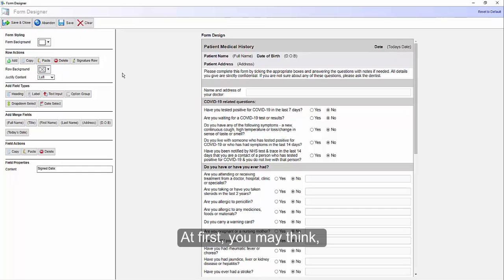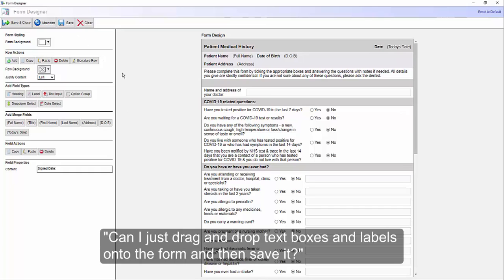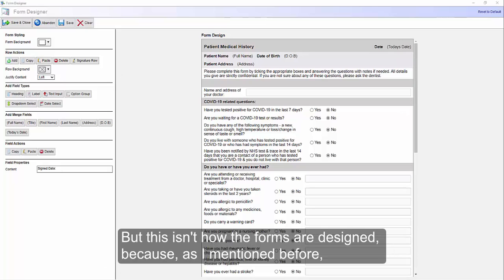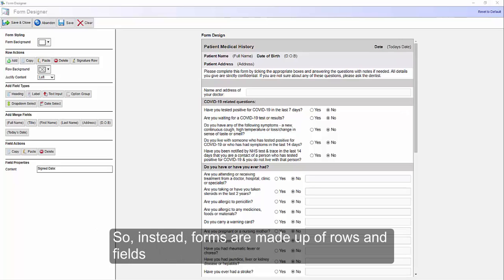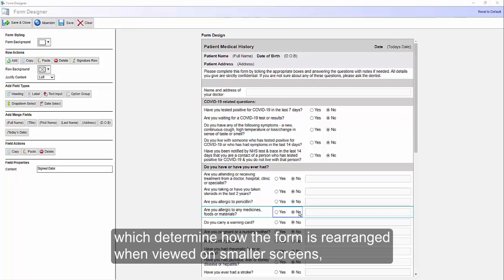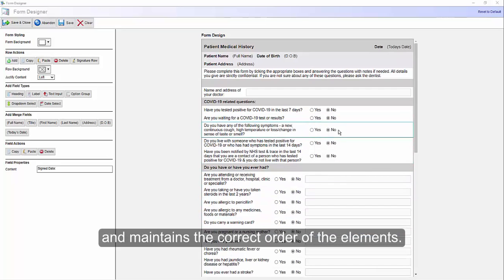At first you may think, can I just drag and drop text boxes and labels onto the form and then save it? But this isn't how the forms are designed, because as I mentioned before, these forms must be able to reflow and resize to allow for multiple screen sizes. So instead, forms are made up of rows and fields which determine how the form is rearranged when viewed on smaller screens and maintains the correct order of the elements.